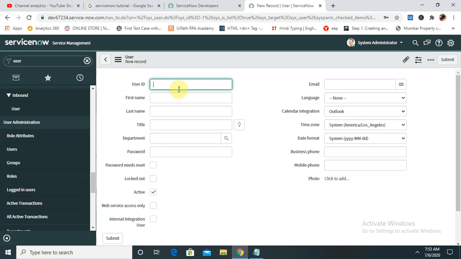and provide the user ID. Just like, Sam Test I want to create, and the person name is Sam Test demo.